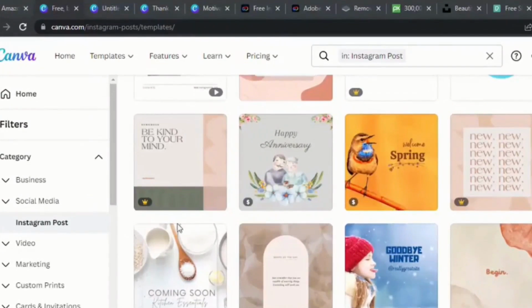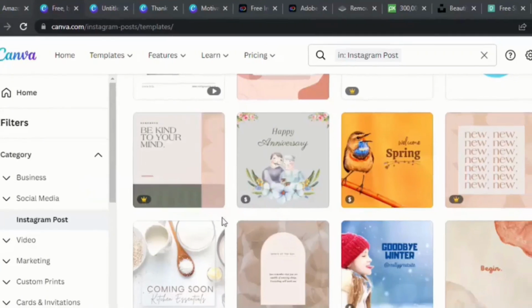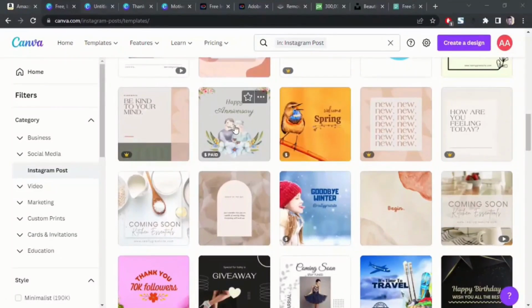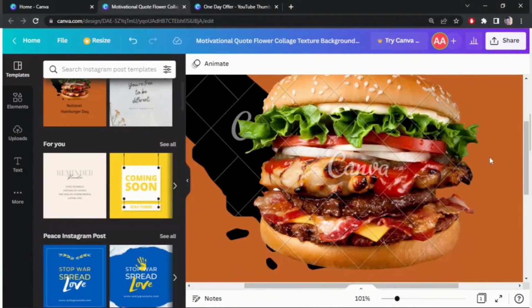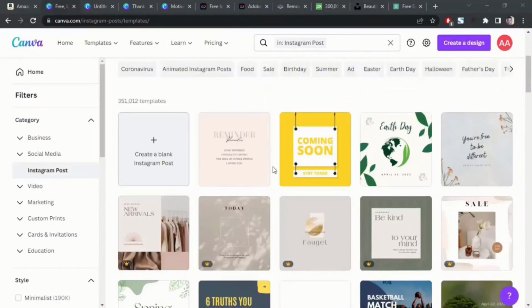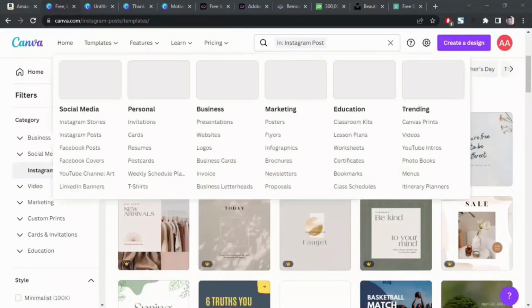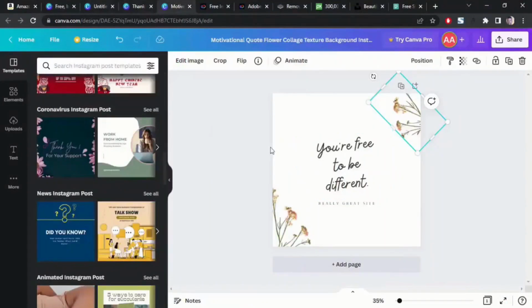However, the difference between the premium and the paid is this: with the pro template you cannot even customize it, but with this paid one you can customize it, but there is only one problem: it will have a Canva watermark on it when you download your final design. So you cannot use this one. So we'll just pick one template that is free to use. I will go with this one here. We already have it somewhere here. This is now our template that we've decided to use.